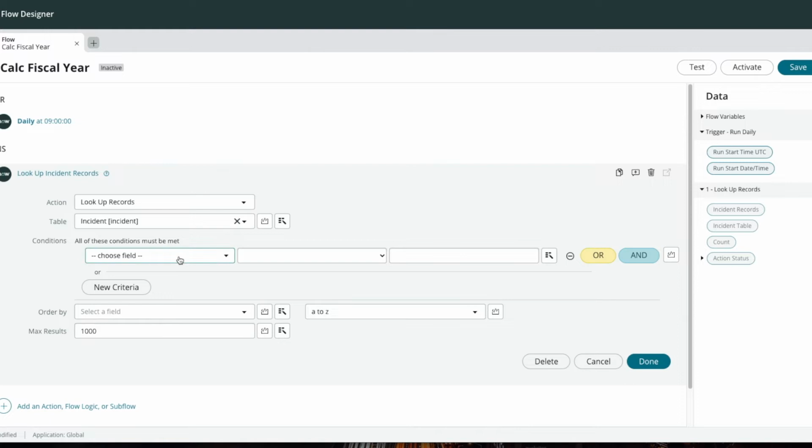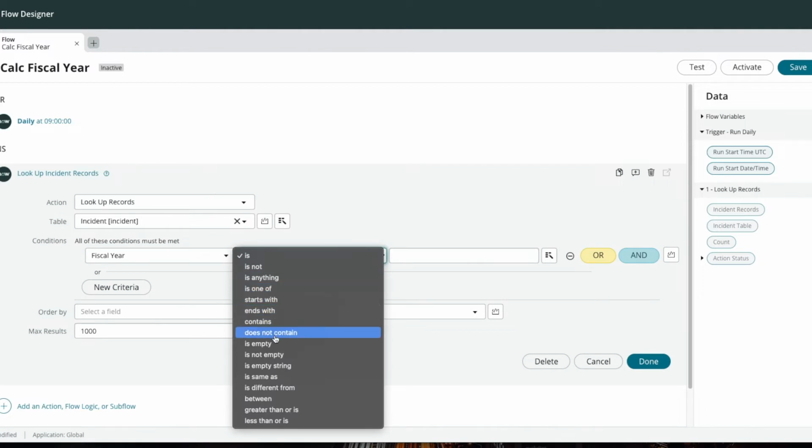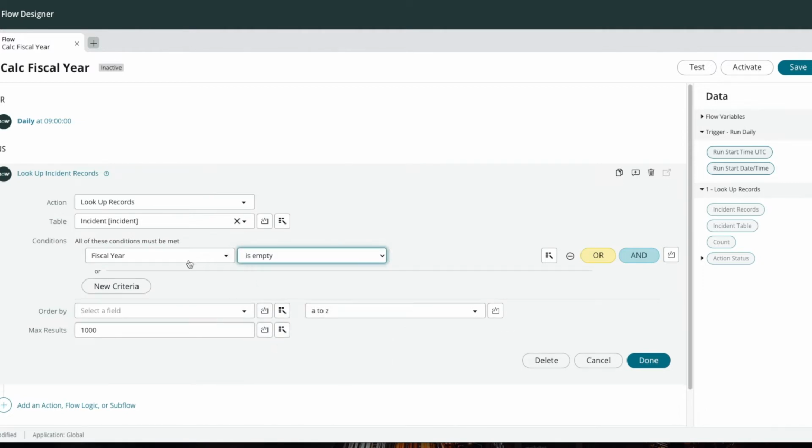All right. And then what we want to do is find all records where the fiscal year is empty. So that'll bring us all fiscal years that are empty. If we already ran a pass through and it's already updated the fiscal year, then we don't want to worry about it. But we do want to do all the fiscal years that are empty. So we're going to say done on that.